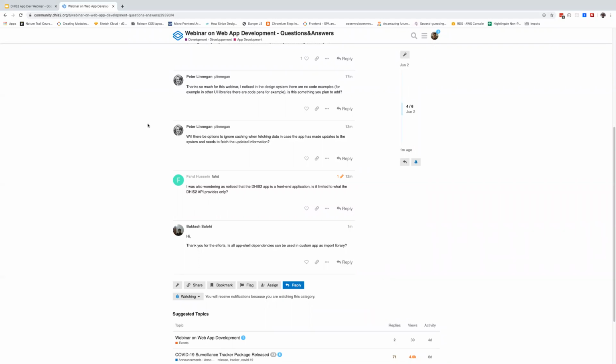But if you're working on a legacy application or something and you want to use just the app runtime or the UI library or the translation library or those types of things, those are all available as independent libraries that you can include as well.